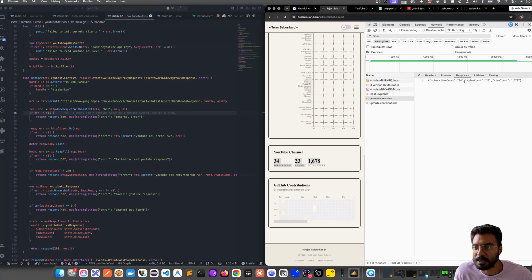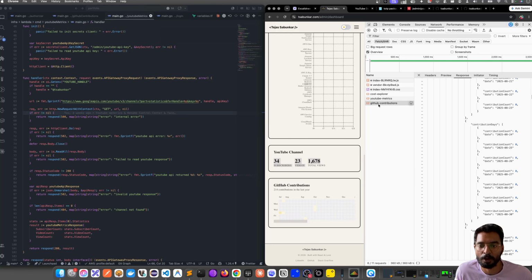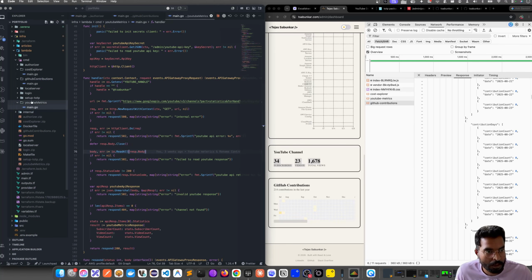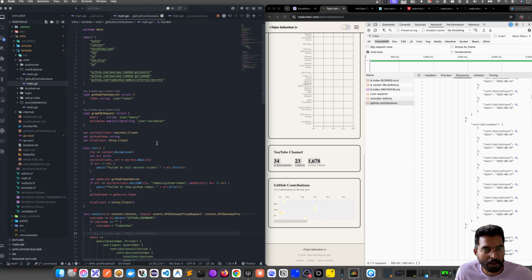And in my response, I will have the YouTube channel matrix, which the Google API is providing. Similarly, we have the GitHub contribution, which is another Lambda, the GitHub contribution Lambda.